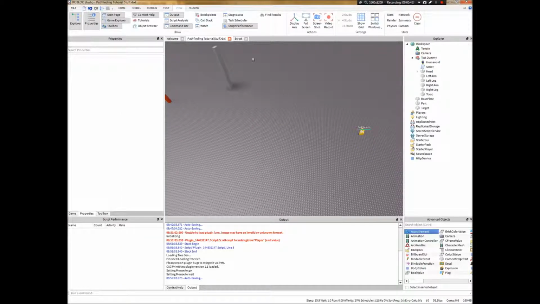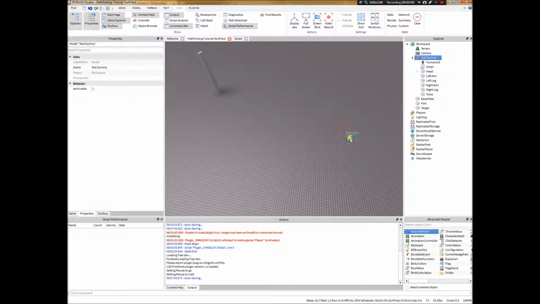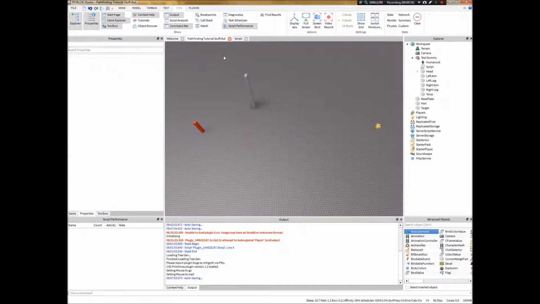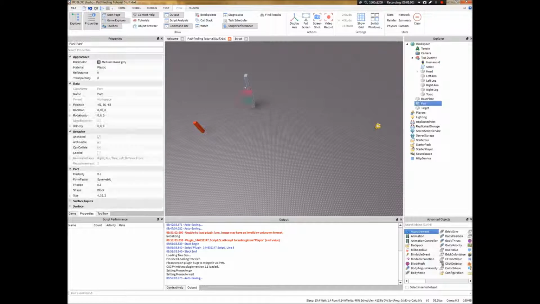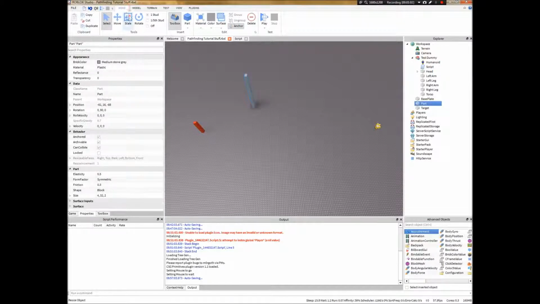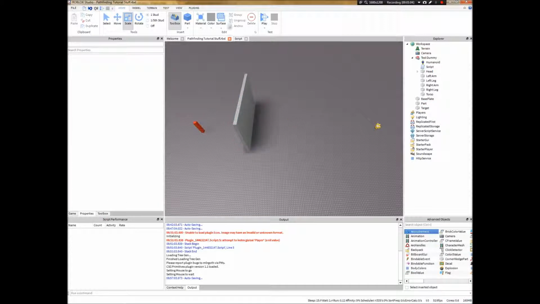Right, so where were we? Our character can move, with a bit of lag from Roblox it did seem, but it can move. It can get to its target. If I put the wall straight in its face already, it can calculate around it.